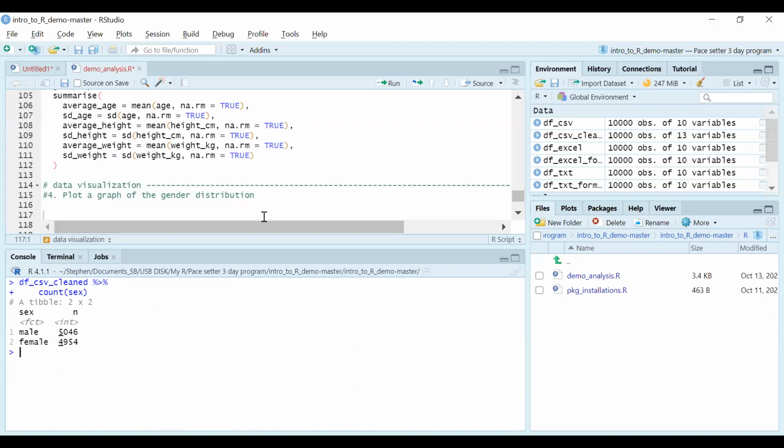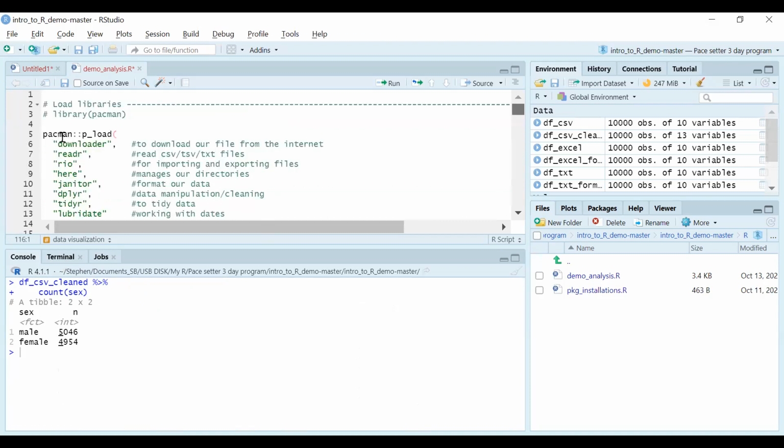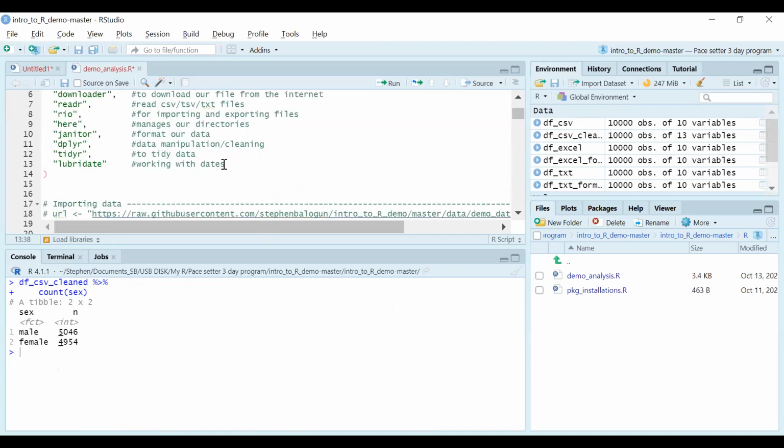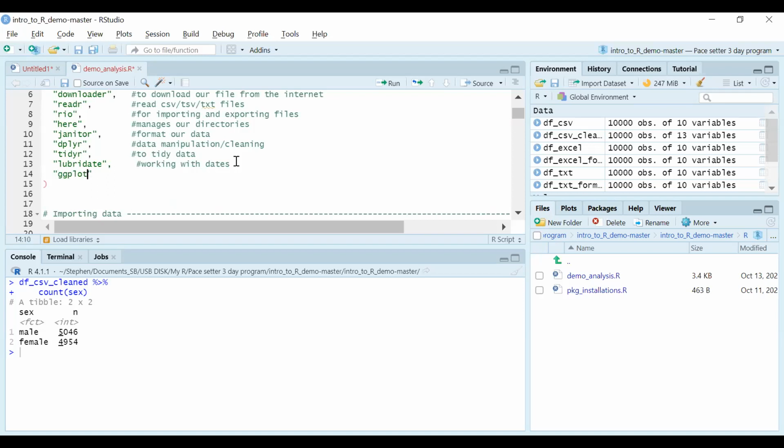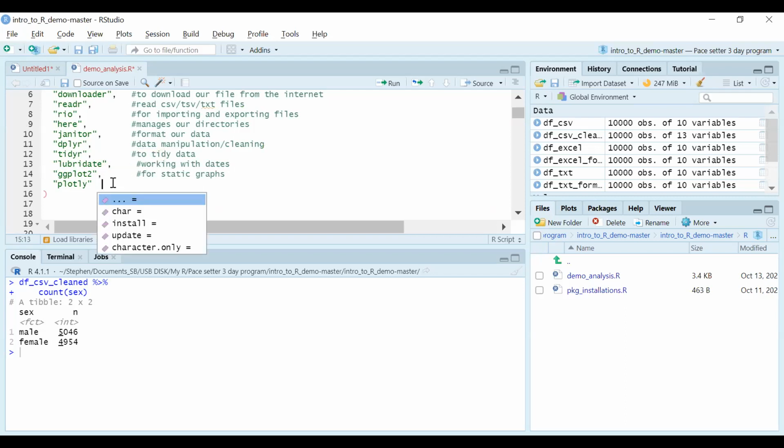So let's remember the format for ggplot2. First thing, we need to come back to where we loaded our packages and include the ggplot2 package. So we're going to come here and say, also load ggplot2. I'm going to include one more package. It's called Plotly. I will show you Plotly in action in a bit. So I'm going to come here and say ggplot2 for static graphs, and Plotly is for HTML widgets. And we're going to see that in a bit.